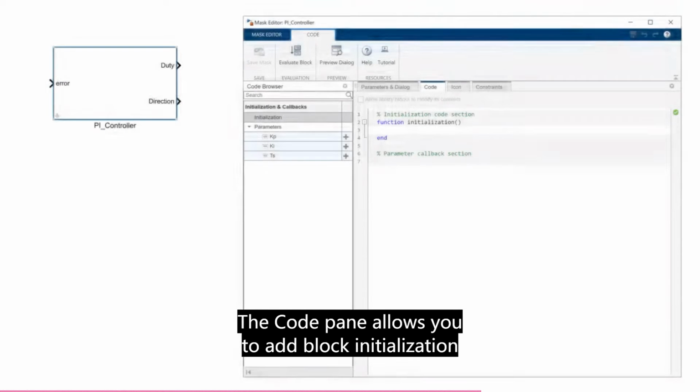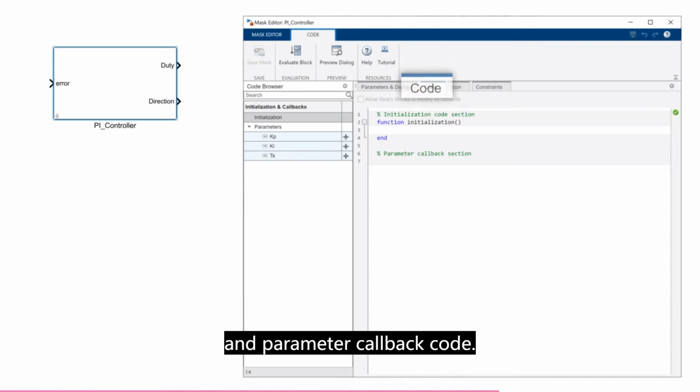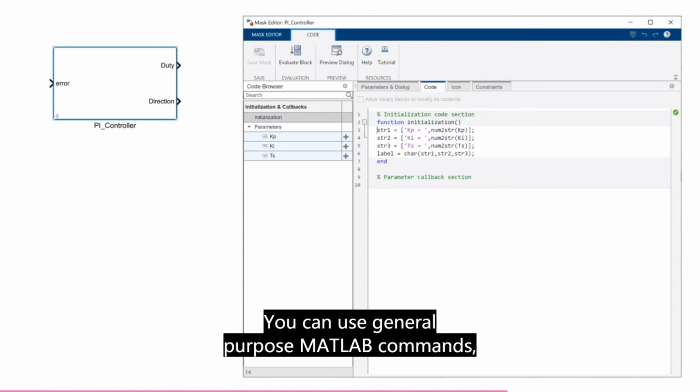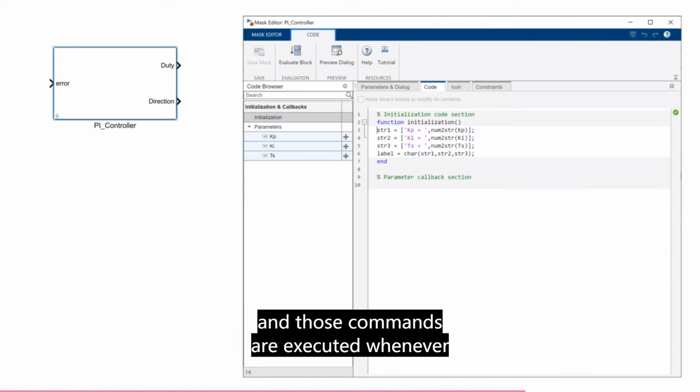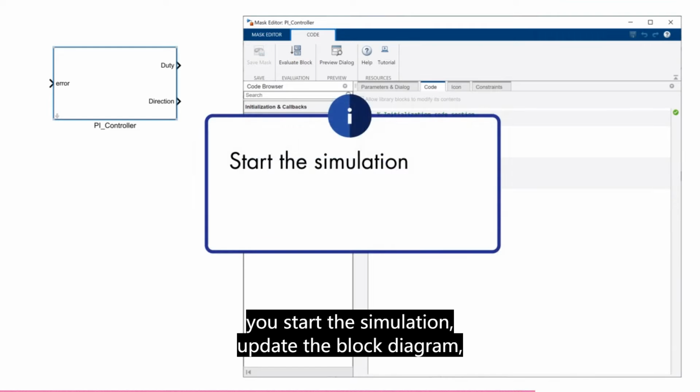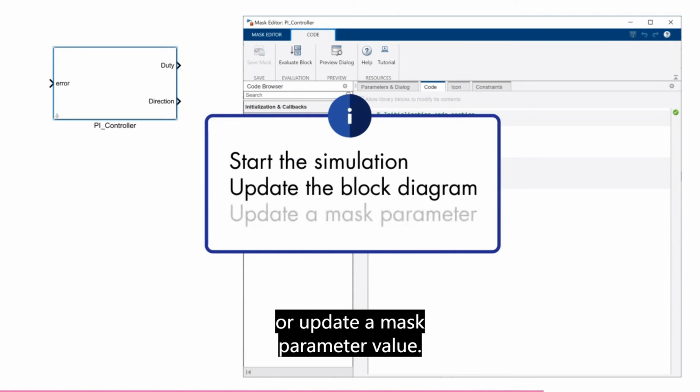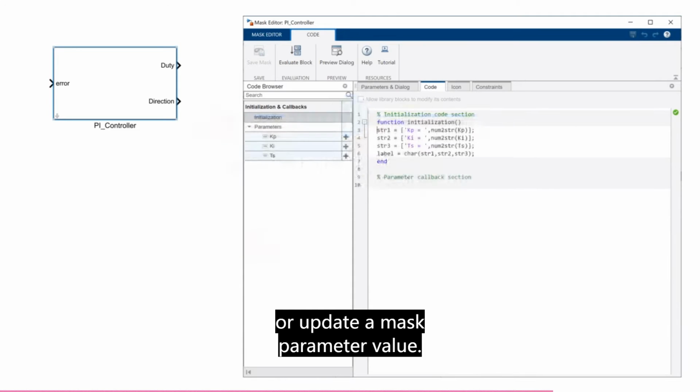The code pane allows you to add block initialization and parameter callback code. You can use general-purpose MATLAB commands, and those commands are executed whenever you start the simulation, update the block diagram, or update a mask parameter value.